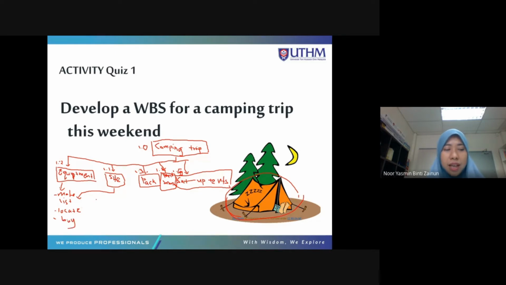Site banyak kan, macam mana kita nak select site? Through kita search internet, kita buat research. Okay, and then daripada mana kita tahu location tu? Daripada kawan-kawan ke, daripada friends. Okay, and then kita buat dia punya reservation. Just to show you that WBS is the list of activities that we plan to do, need to do to go for the camping. Inilah senarai aktiviti yang kita perlu buat.